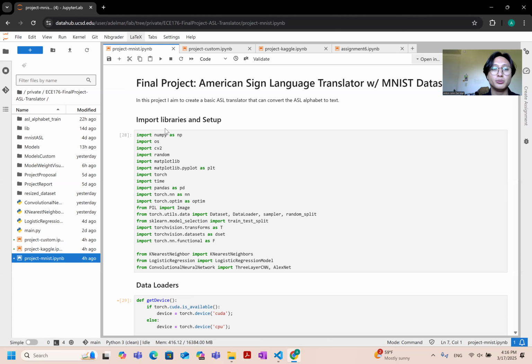So I opted to go online, and on Kaggle I found an MNIST dataset for hand gestures. Similar to the hand-drawn number dataset, it's a 28 by 28 image and it's grayscale. There were 25 classes for this dataset. They did not include the letter Z because it's a dynamic movement. When you are signing the letter Z, it goes like this. See? So this MNIST dataset did not include the letter Z.